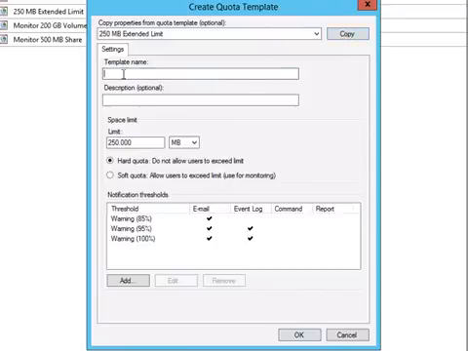We're going to call this one 500 megabyte limit. From there, you'll notice the space limit. I'm not going to make it 250. I'm going to make it 500. I can choose, do I want this to be hard or soft? Do I want to cut the users off at 500 meg, or do I just want to have it send reports to me when a user has crossed that particular limit? Okay, so we'll say a hard quota. That's a large amount, so we'll say, no, you're cut off if you actually get to there.